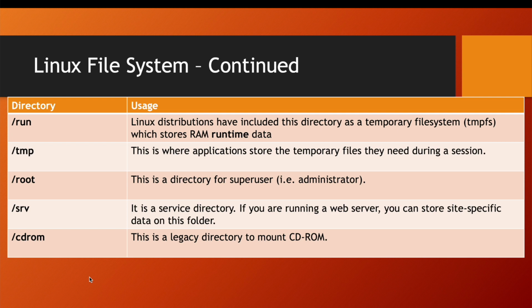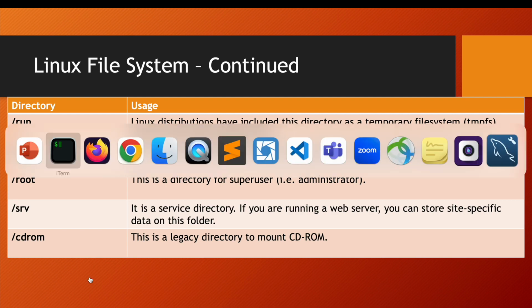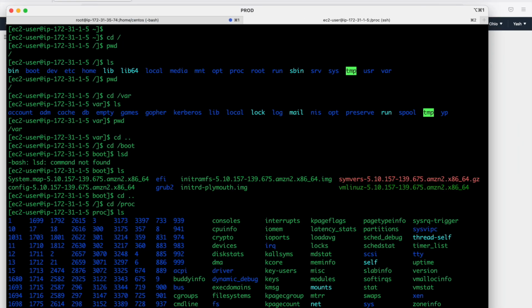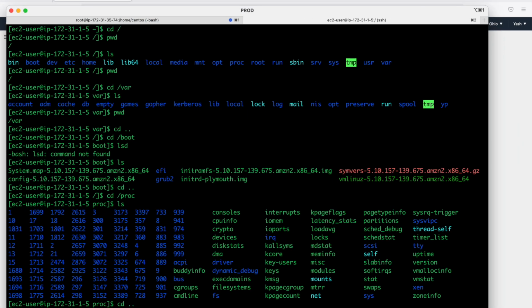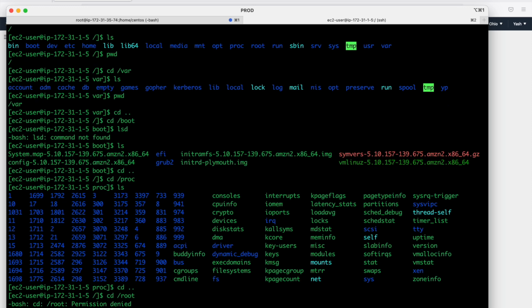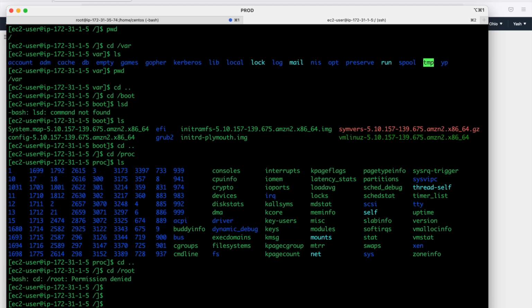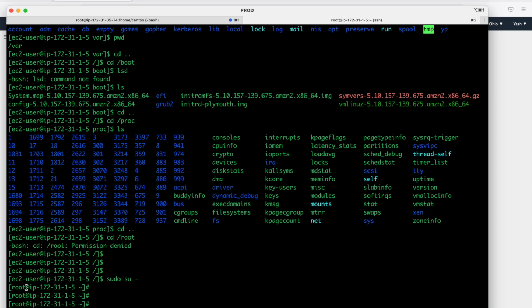And then we have the slash root directory. That is for the super user. All the administrator related files are placed over here. We can go inside. I missed this particular file system. We will go inside this directory, that is slash root. cd slash root. Permission is denied because currently I am logged in as the ec2-user. Then we need to first switch to the root user. Now we are logged in as the root user.